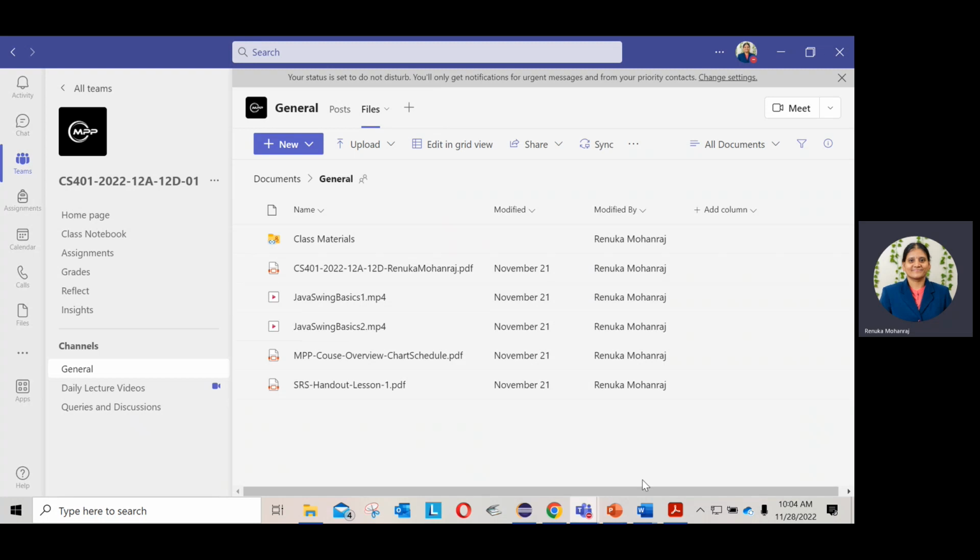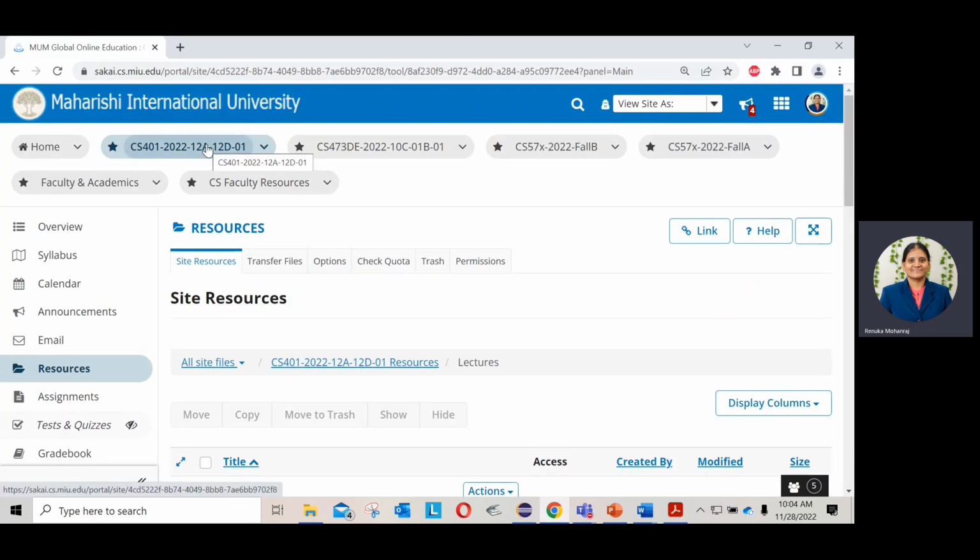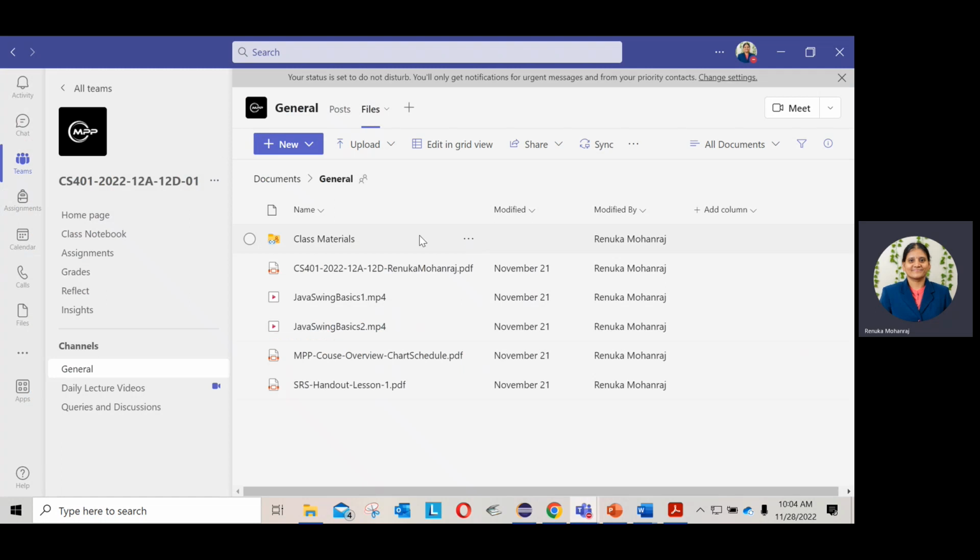Usually all the resources are available only in Sakai. On the first day, if anybody has an issue with Sakai, you can refer to Teams. But all resources are in Sakai; I'm not going to update Teams every day. Only the day one resources and these videos are here, because I cannot upload these videos to Sakai due to their large size.